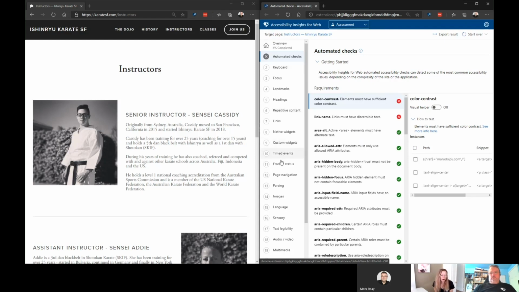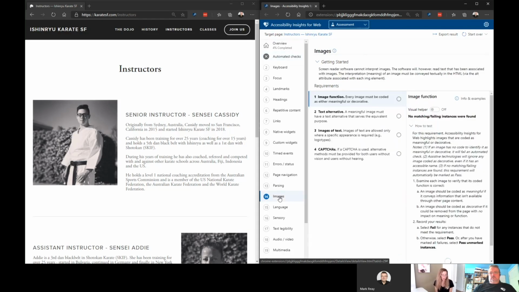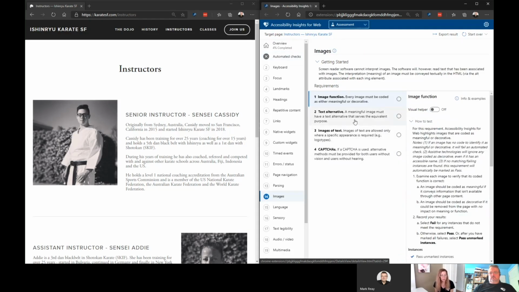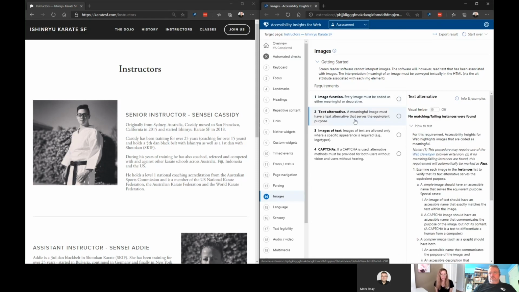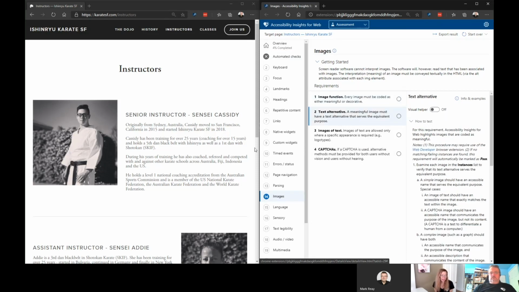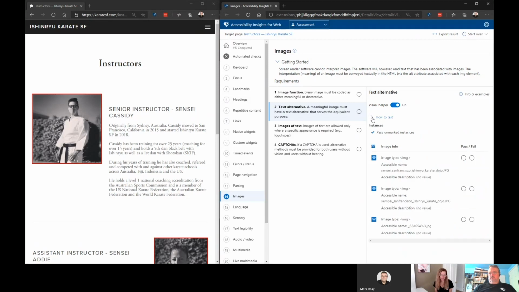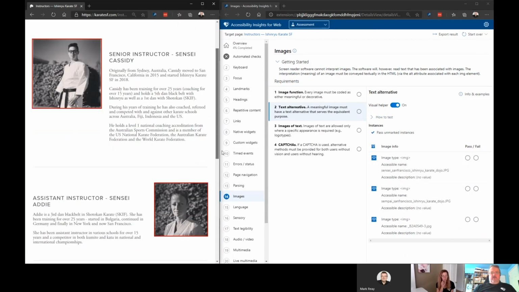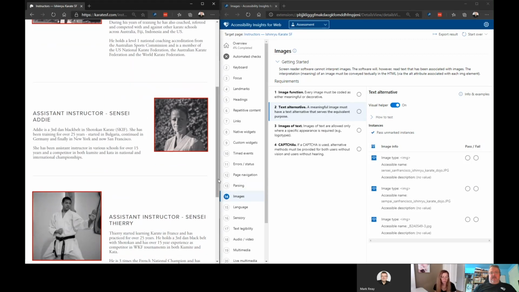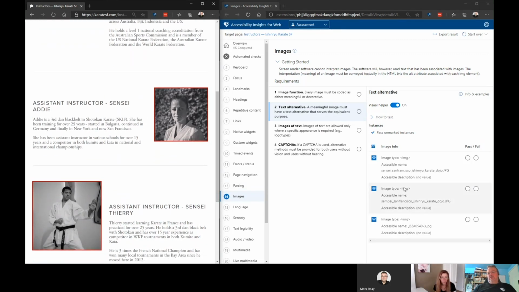Let's go to one of the most common accessibility issues, which is related to images. In this case, we could check text alternatives. For every image, we need to have a text alternative on the page. And if Mark toggles the visual helper here, it will highlight the images that we have on the page. Let's see what happens.